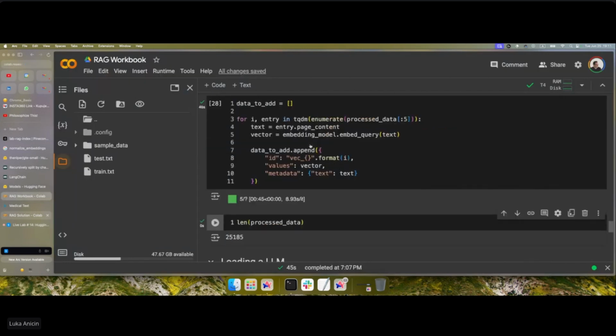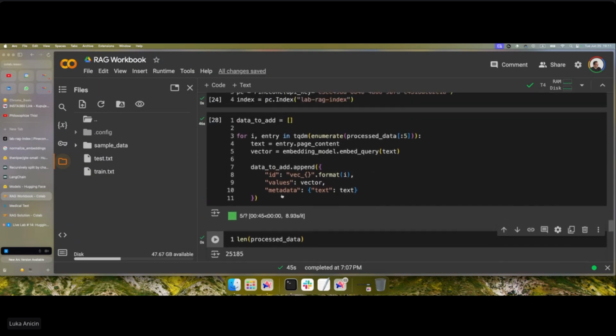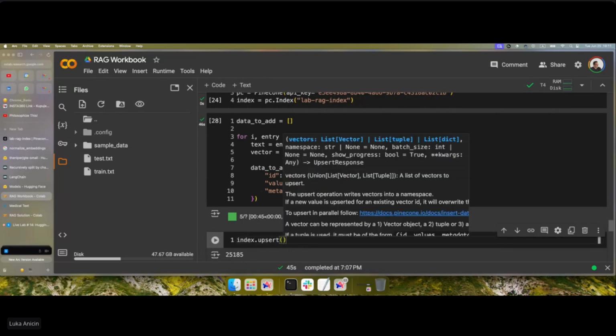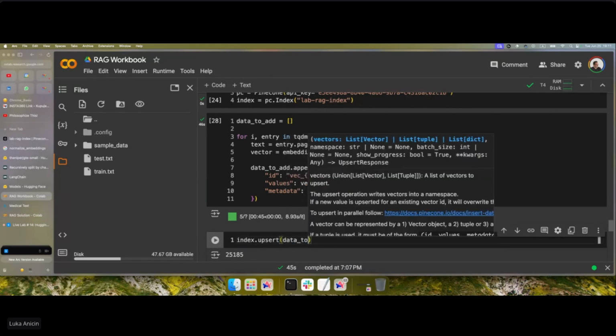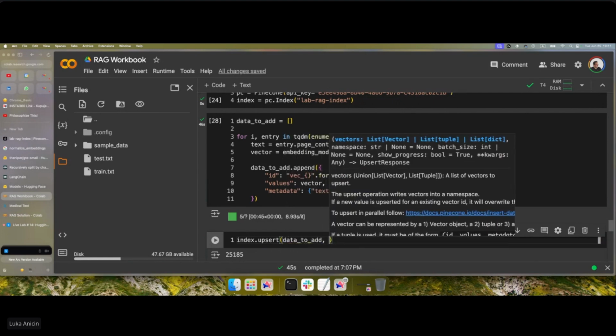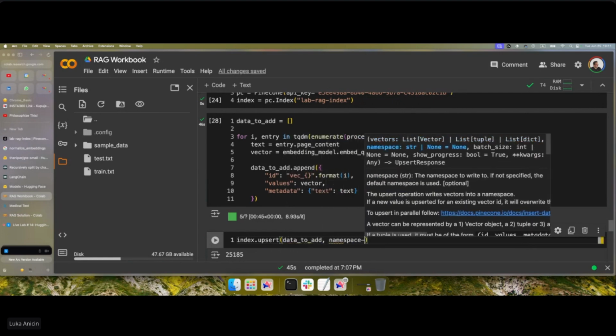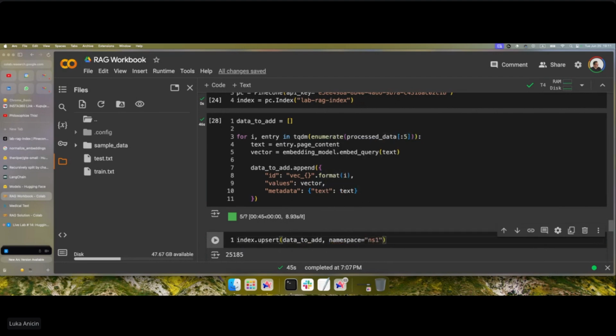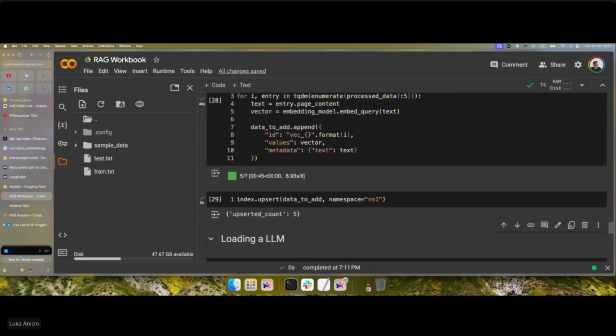Okay, so now that we have all the files added to the... well, not added yet. What we need to do is to finish by doing this: index, upsert, okay? And then just provide data to add and namespace. You can name the namespace anything, but by tradition it is NS1, namespace 1. And you will see that we have upserted 5 vectors.